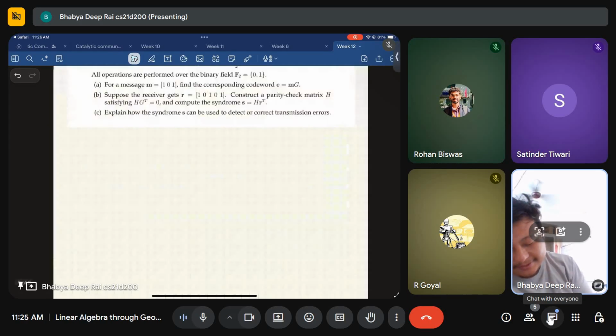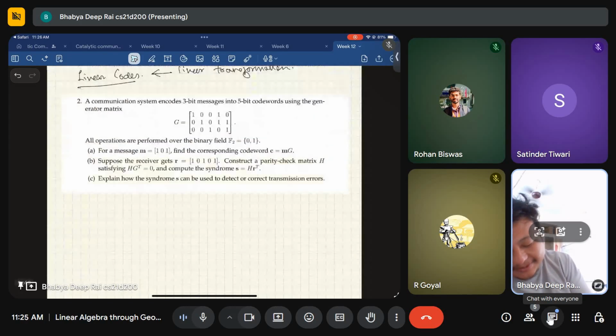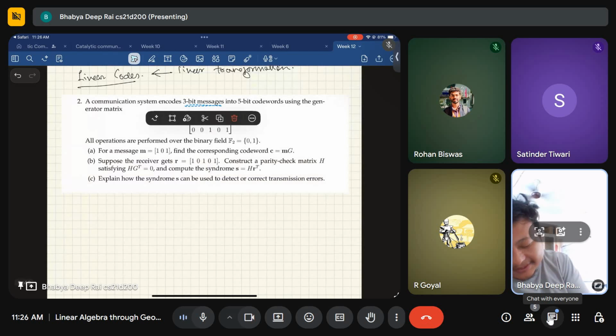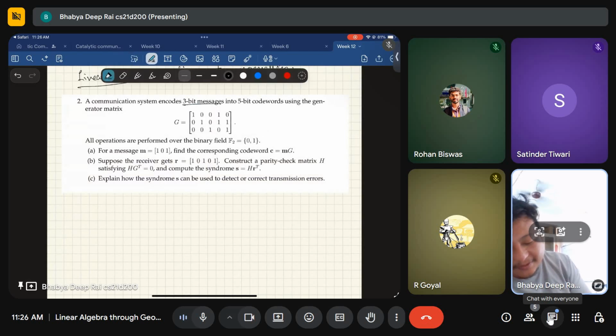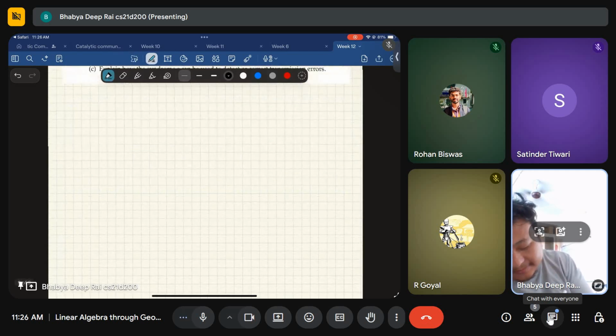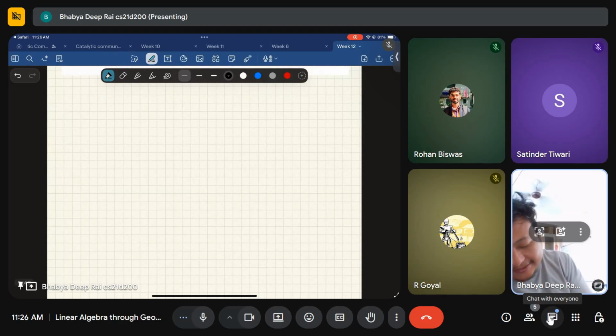So here, the idea of code words is, let's take the same example. It encodes 3 message bits into 5-bit code words. So the idea is that I need to send, you have Alice, you have Bob, and Alice has a 3-bit message. Let me call it X.